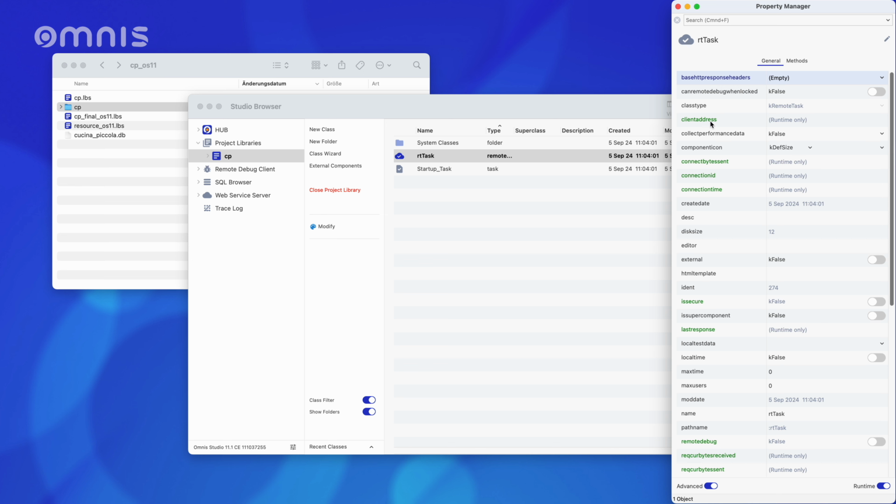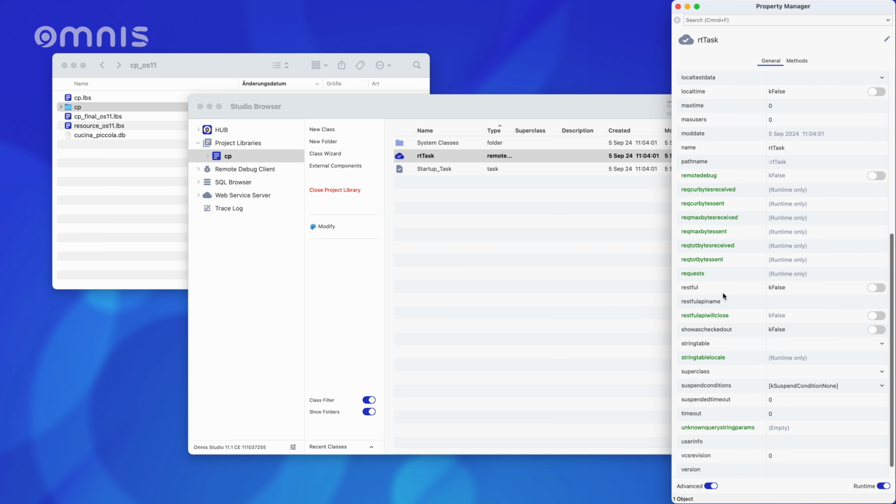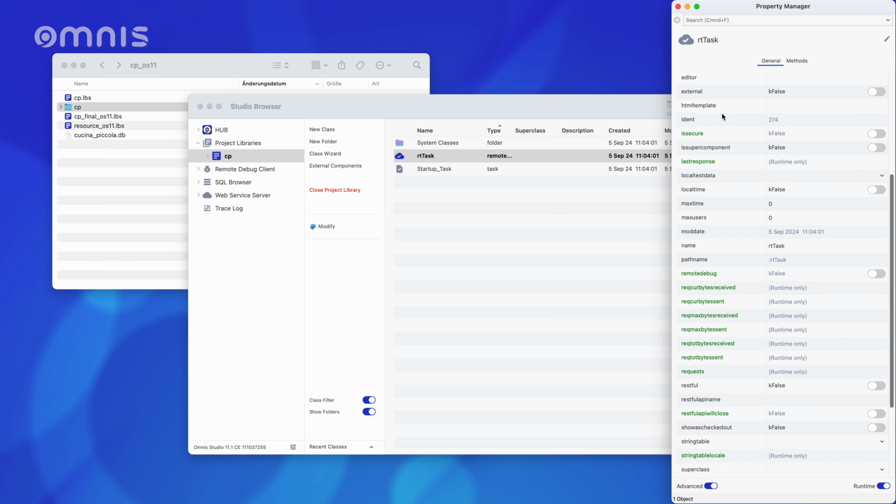Here we have, for example, client address that tells us the IP address of the client. When you enter a timeout value, it will automatically destroy the connection if the client is idle for this number of minutes. The isSecure property allows to make a secure connection between the client and the server using SSL encryption. It requires a valid certificate that is installed on your web server.